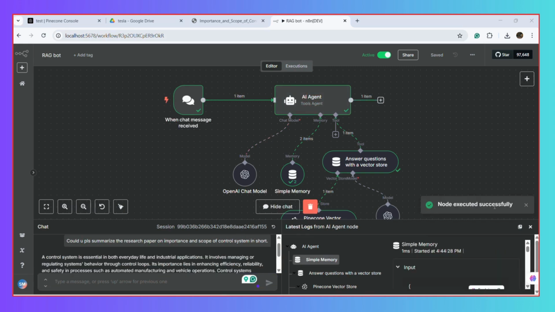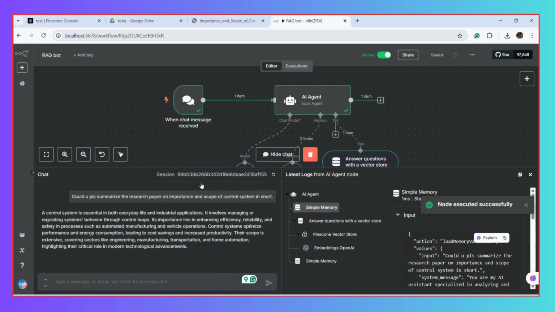So yes, the nodes have been executed successfully. Let's see what it is saying. Okay, a control system is essential in everyday life, and it has given a summary.